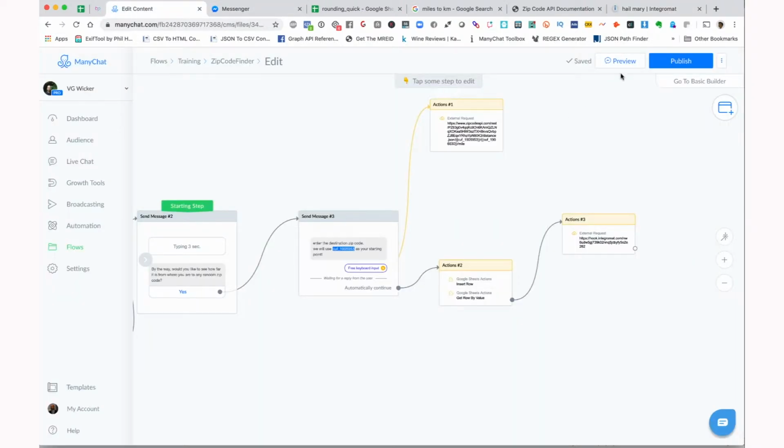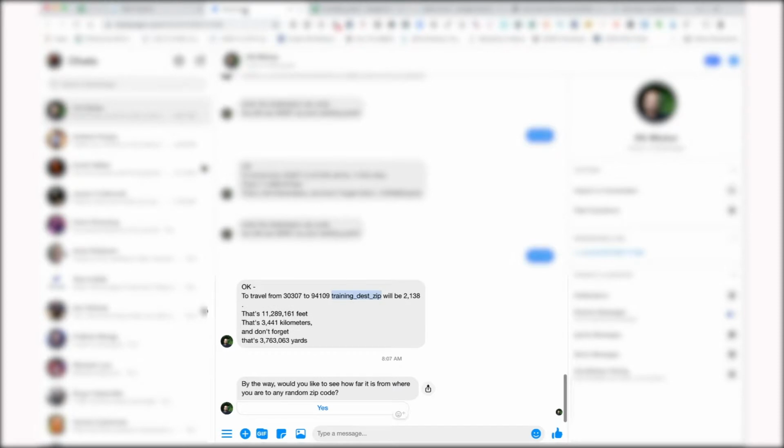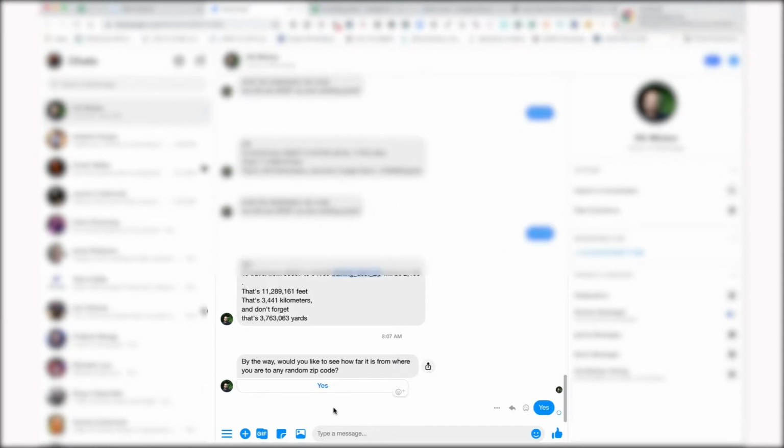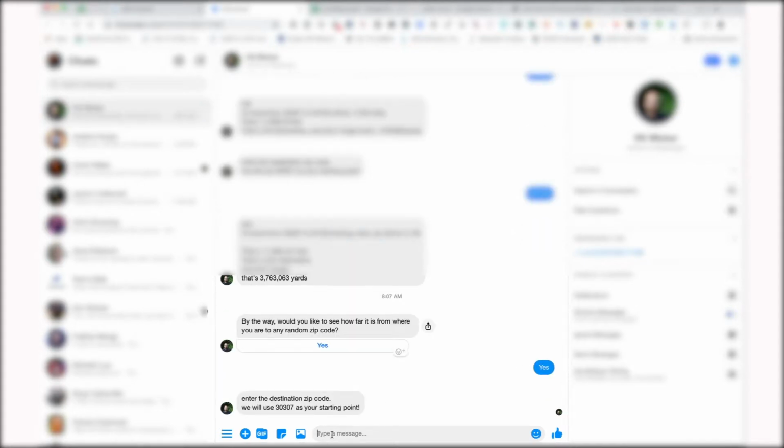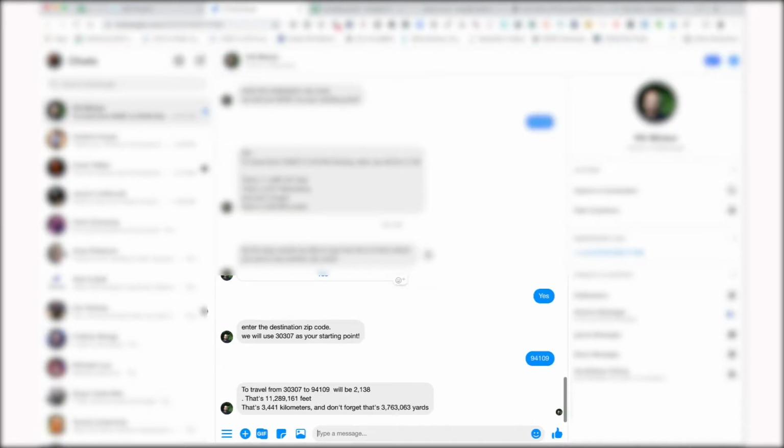So I am going to go ahead. Make sure this is published. Preview this. Okay, yes. Let's do 94109. Okay, my period's off, but look at that. 11 million feet, 3,441 kilometers, and this many yards.